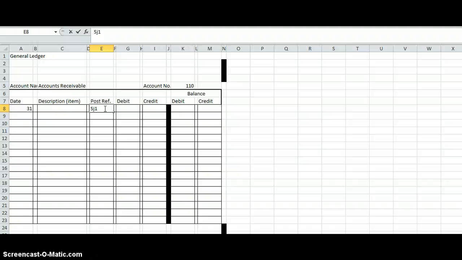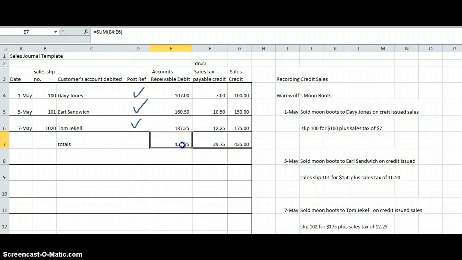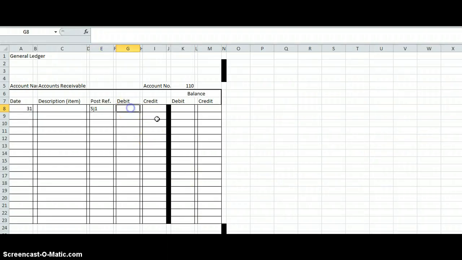And then we're going to record the debit or the credit. If we go back to the Sales Journal, we can see that our total here for accounts receivable was $454.75. To save time, we're going to go ahead and record the entire total, $454.75. So we're going to debit accounts receivable, $454.75. There was not a current balance in accounts receivable, so $454.75 becomes our new balance.